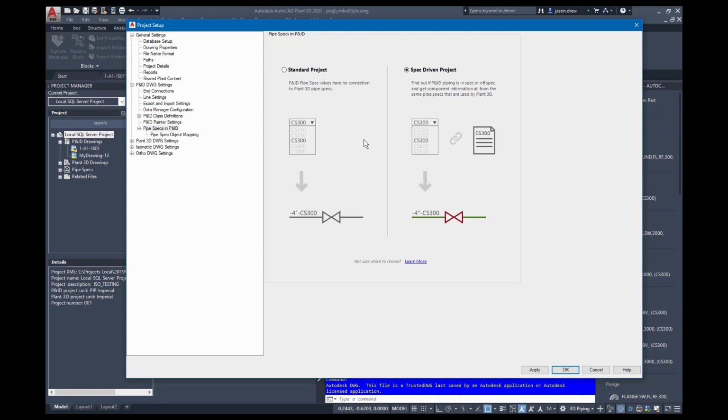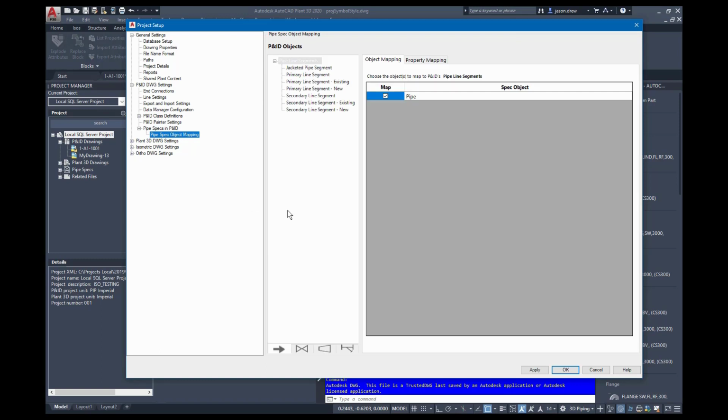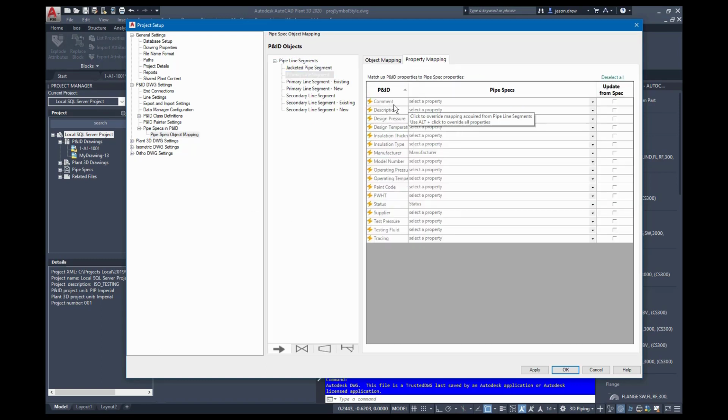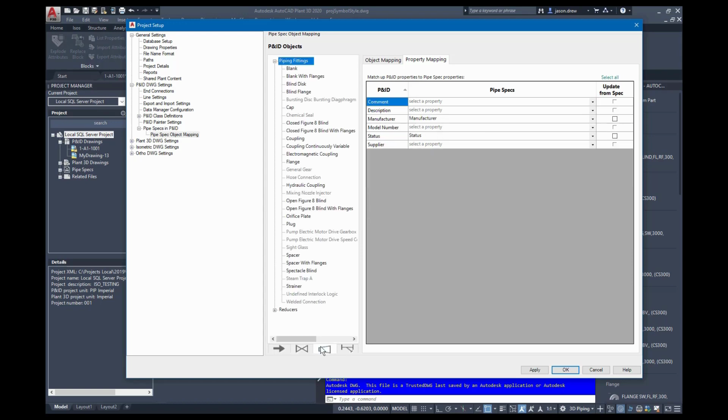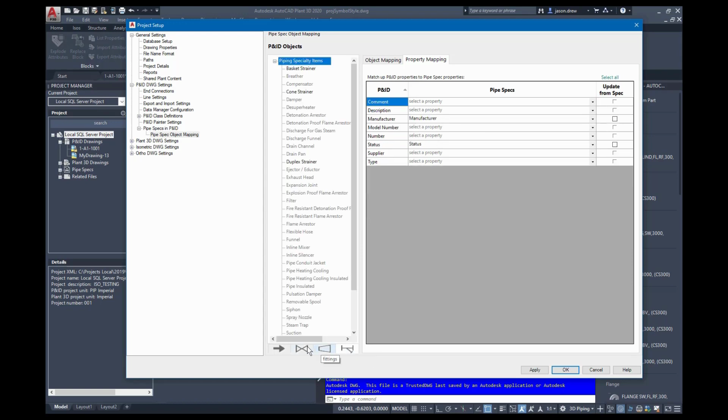You can also check if components are on spec or off spec, and down here in the mapping you can control those property mappings from the P&ID properties to the actual pipe specs. And down here at the bottom, we have the various categories: valves, fittings, specialty items, and the lines.